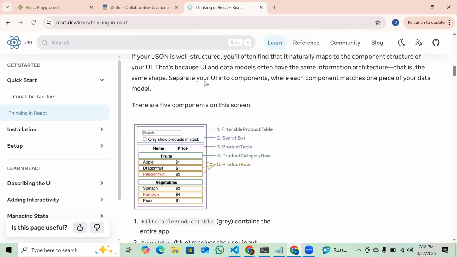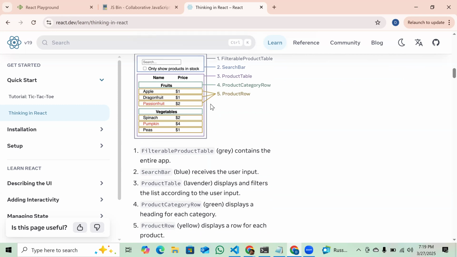See how they have defined the hierarchy here just from the mock. This entire component is called filterable product table. Then the top portion is called search bar, and this one is called search input. If I were to go a little bit more into detail, this is the product table. Individual ones are product category rows like this, and these individual ones are called product rows. So you can split things down into the hierarchy visually even before you start the work.